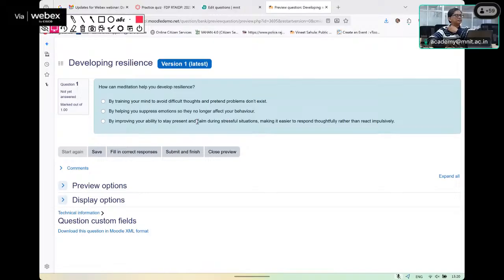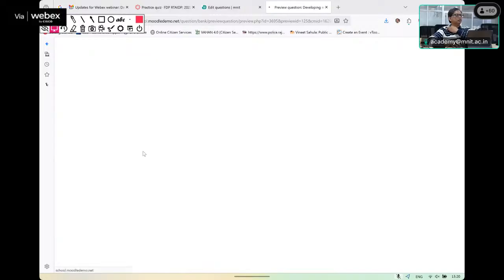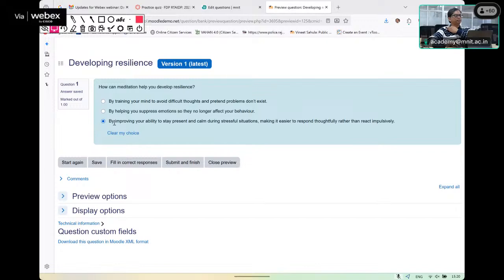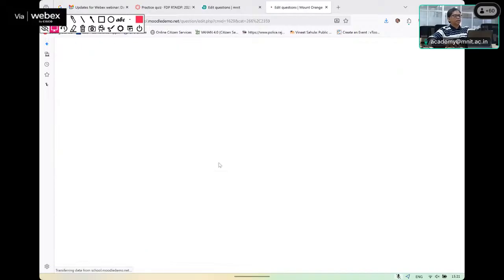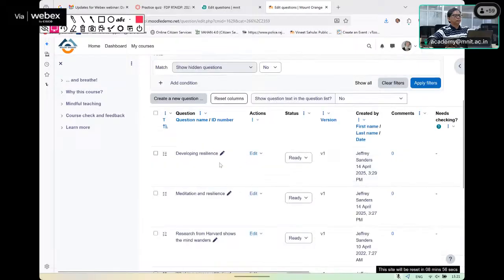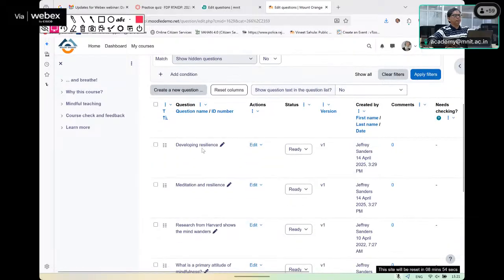As a teacher, I can check what is the correct answer. Is it correctly filled up? So fill in the correct response is visible only to a teacher. Now this correct answer will be filled up here, right? The sequence of these answers might be changed. So let us go to the question. This is how it is visible to a student. Preview. Let us go to the question. I am at the question bank. I am here at a question labeled developing resilience. I want to edit this question.